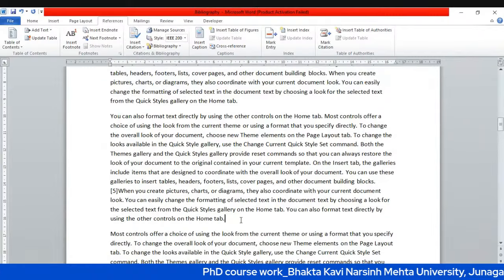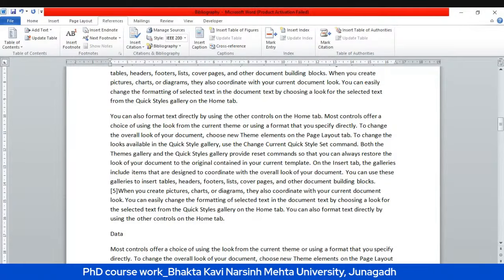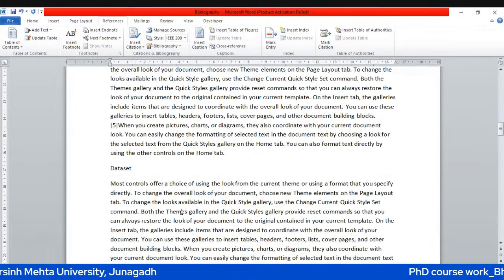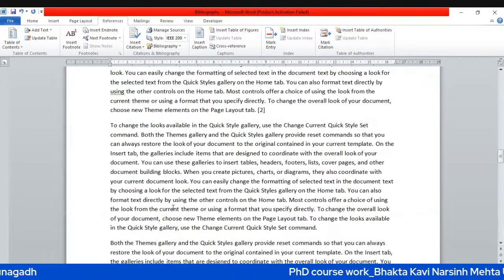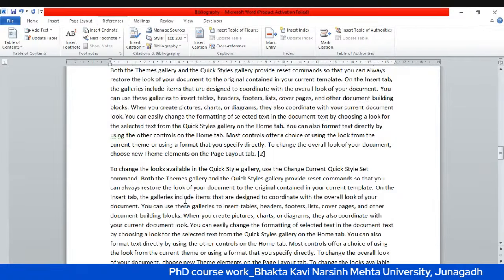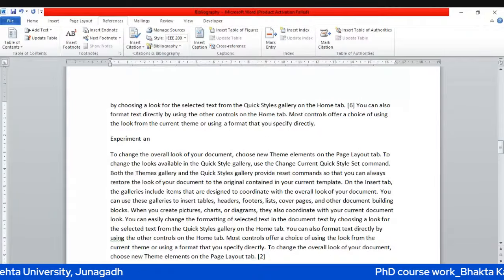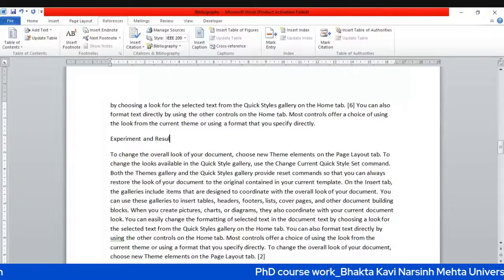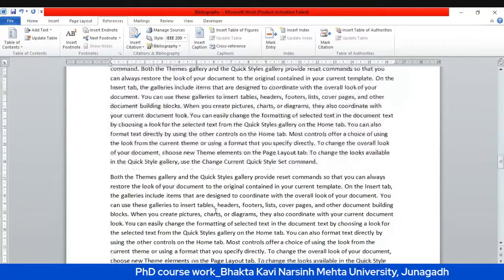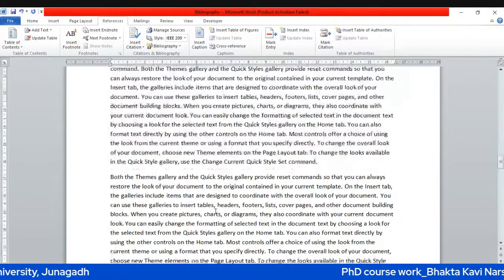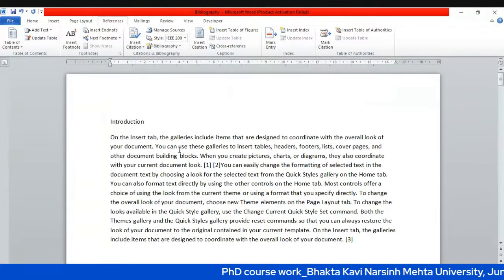Now here I define, let's say, Data Set. Let's say here I add Experiment and Result. Let me add Conclusion. And finally I write, let's say, Future Scope. So imagine these are your thesis chapters.